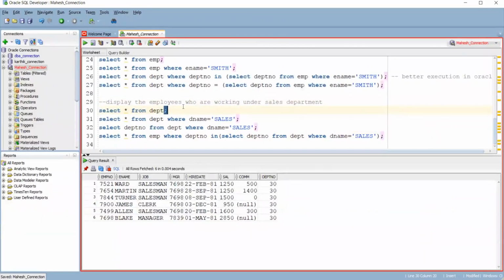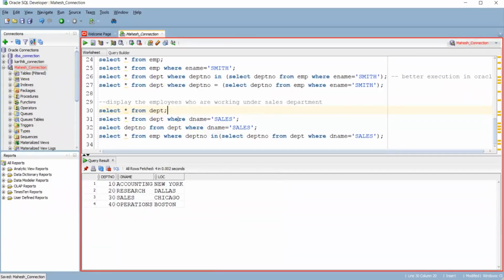First, on which table do we need to perform the operation? Department table. Under that, what department are they asking about in the question? Sales department. So what is the common column between the employees table and the department table? Department number. That's why I'm getting the department number from this query.